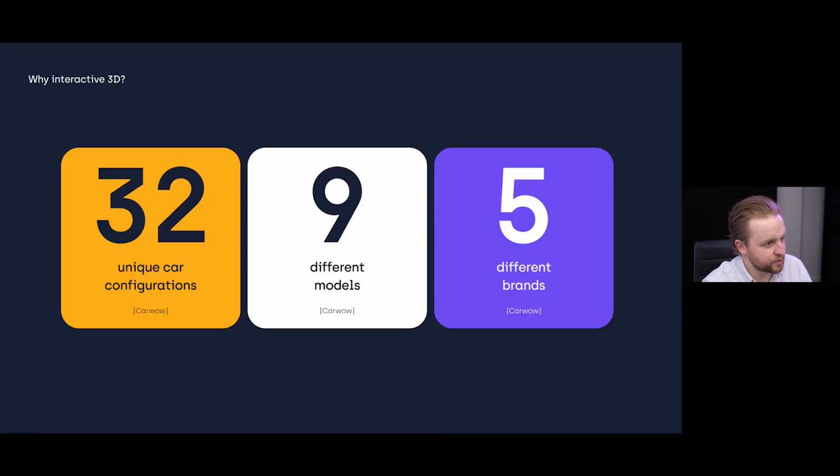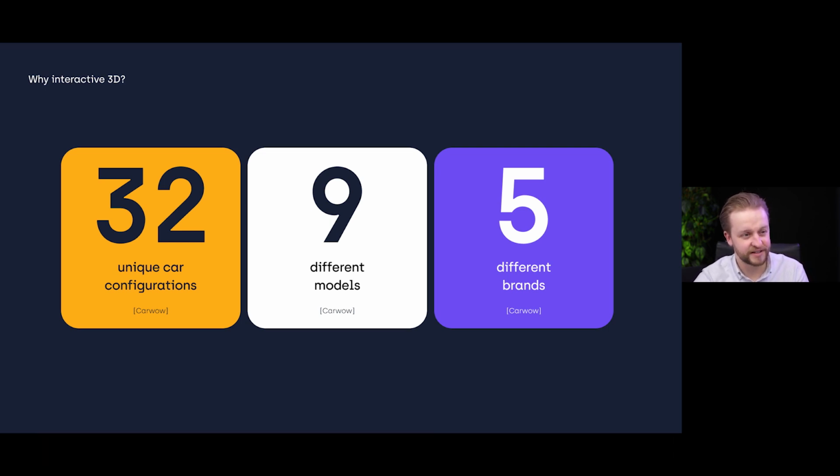We know that typical buyers perform 32 unique car configurations, consisting of 9 different models across 5 different brands, and get in touch with 3 retailers before they finalise that single purchase. So with all that noise, you've got to give those buyers a memorable, standout experience that locks them into your brand early and leads them seamlessly down your sales funnel.